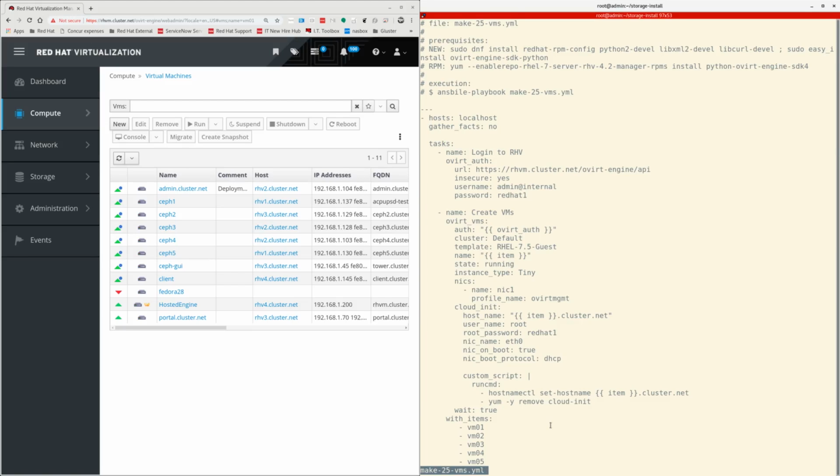Hello, Mike Flannery from Red Hat here, and today I'm going to show you how to create 25 virtual machines in Red Hat Hyperconverged Infrastructure for Virtualization, also known as RHHI-V.